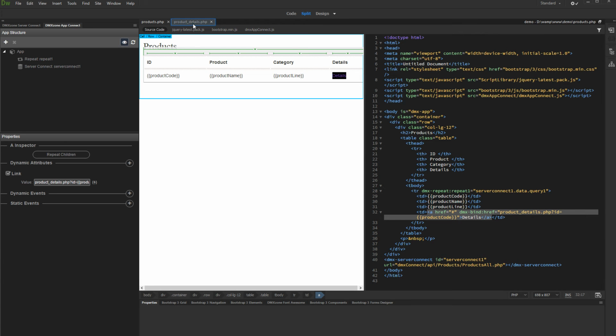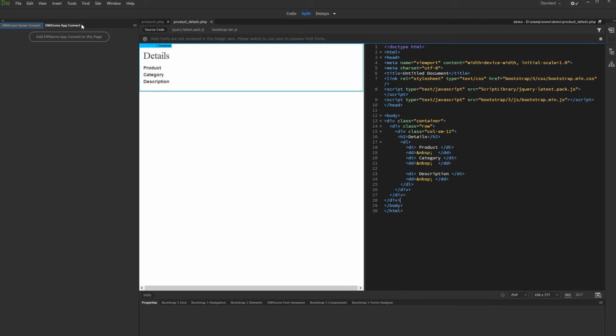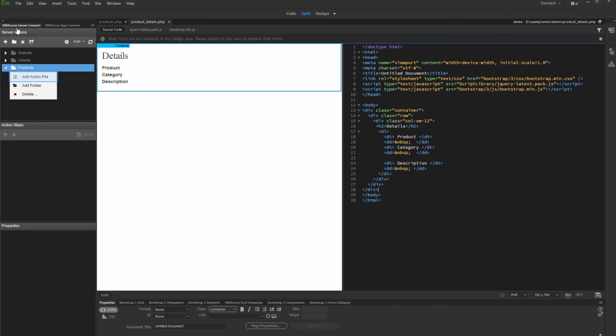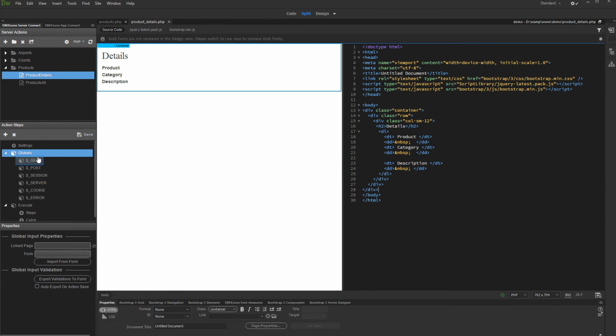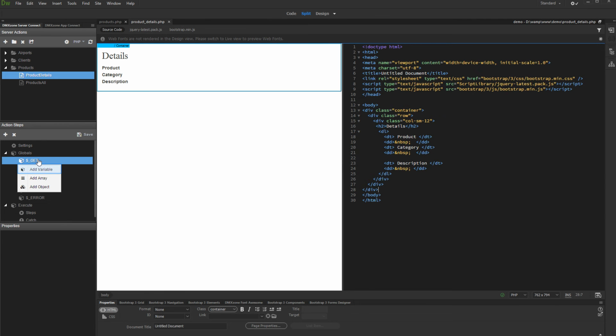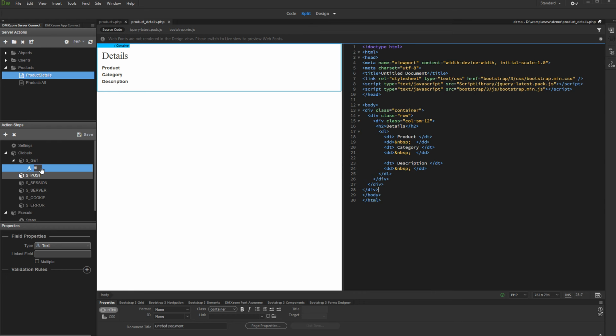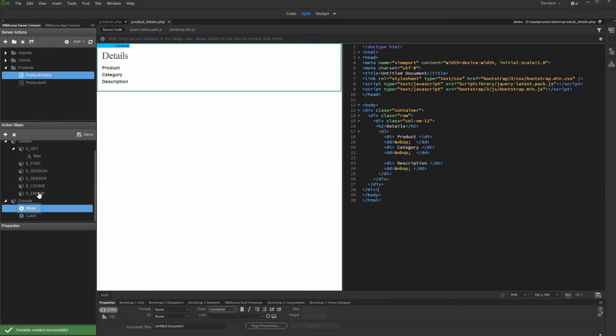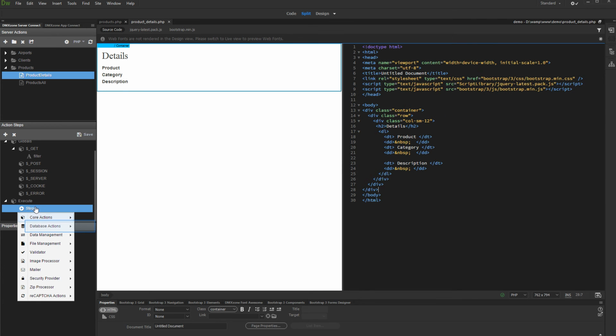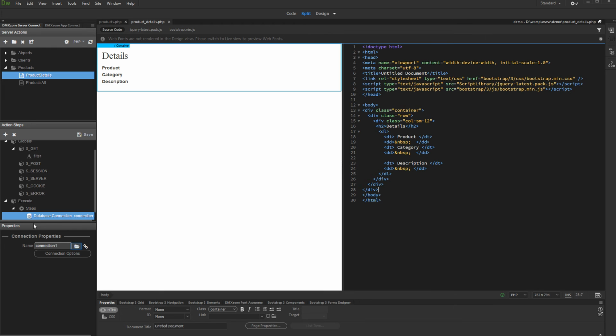Open the product details page. Open the server connect panel and create a new server action. Add a name for it. And then expand globals. Right click, get. And create a new variable. Let's call it filter. Then, right click steps and add a database connection. Load or create a database connection.